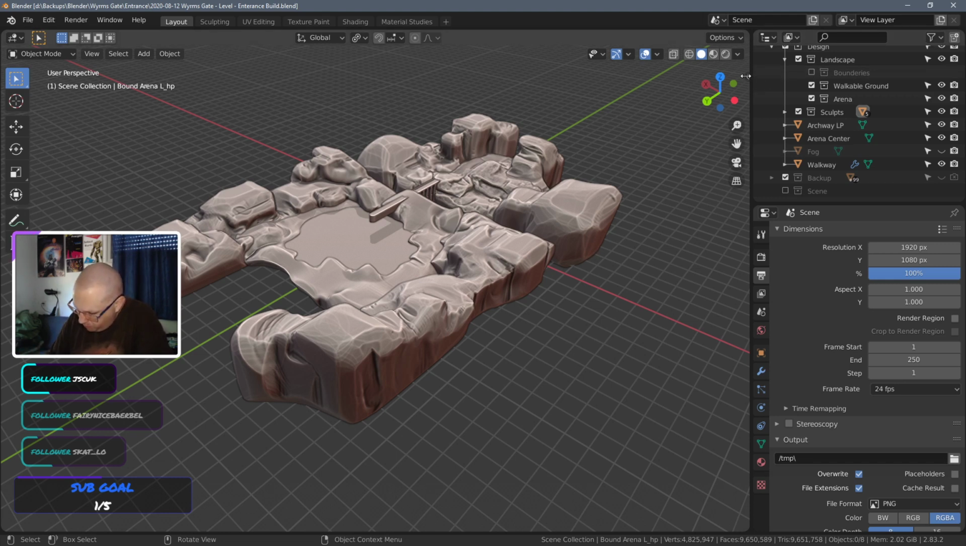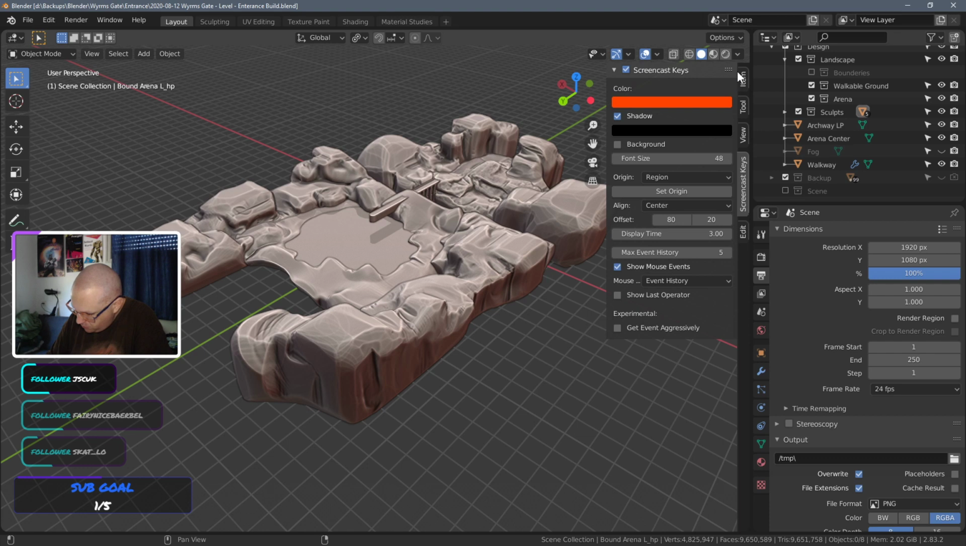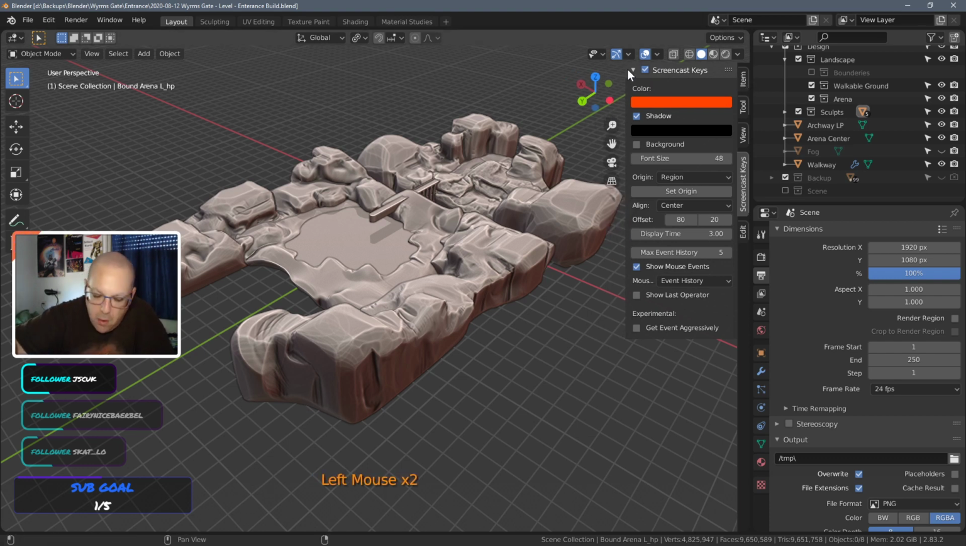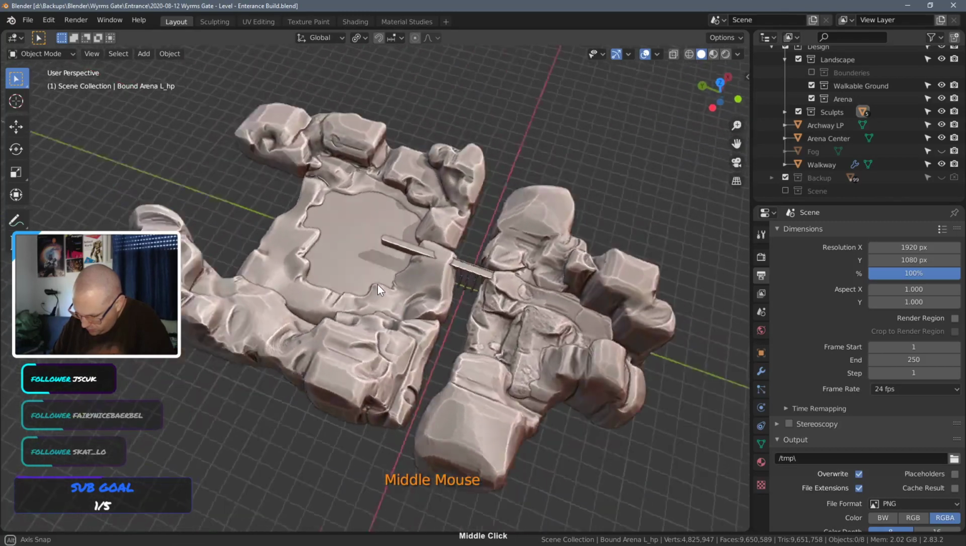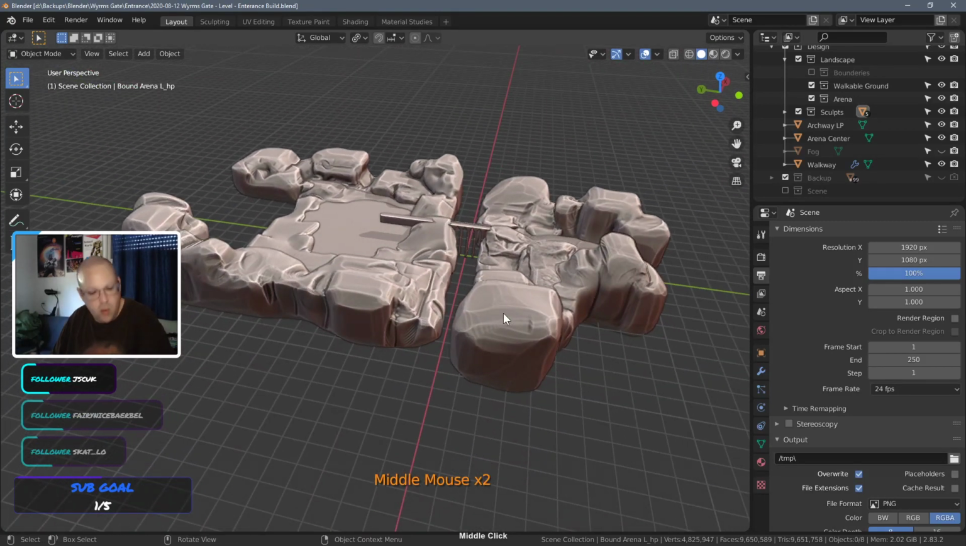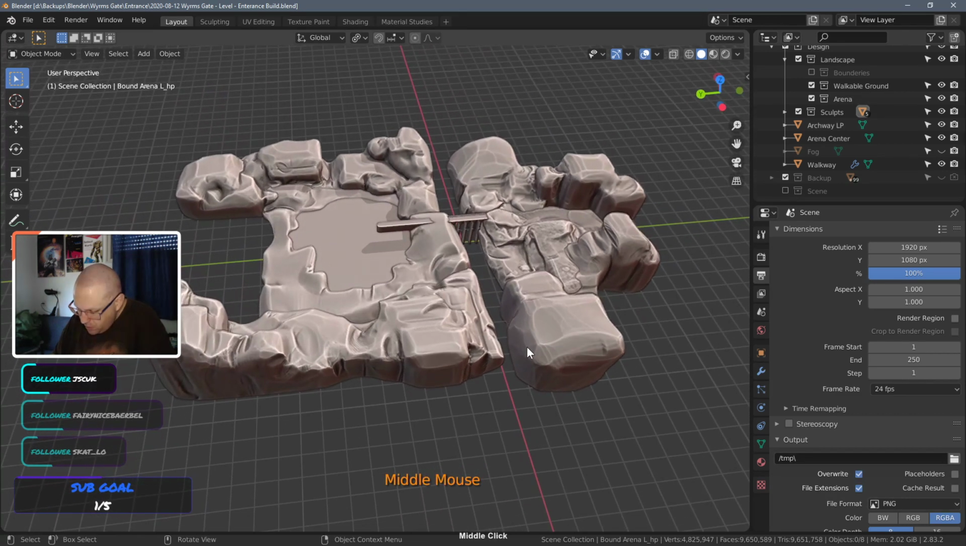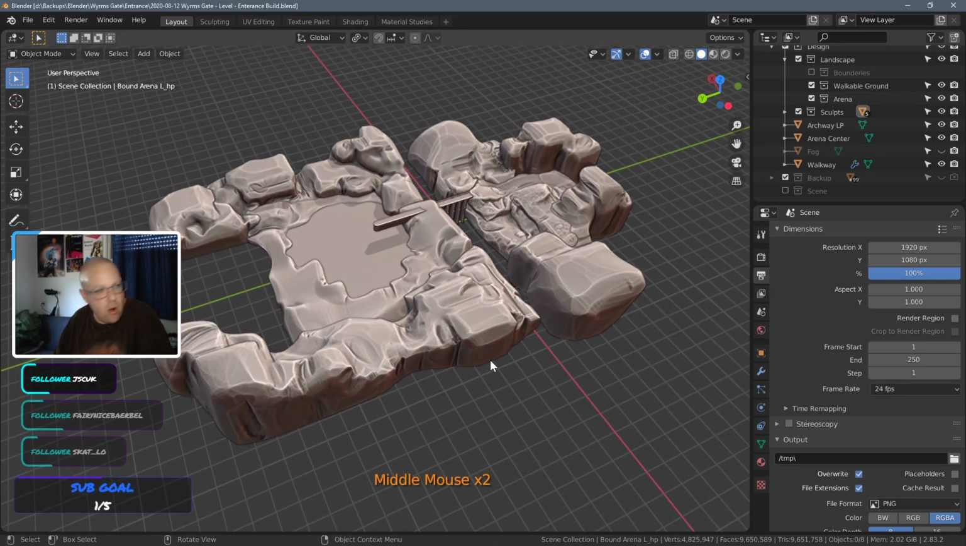Let's turn on cascade. This is the current state of the level. Basically everything we blocked 2 weeks ago, a week ago, I don't remember when we started. Everything we blocked is now sculpted.